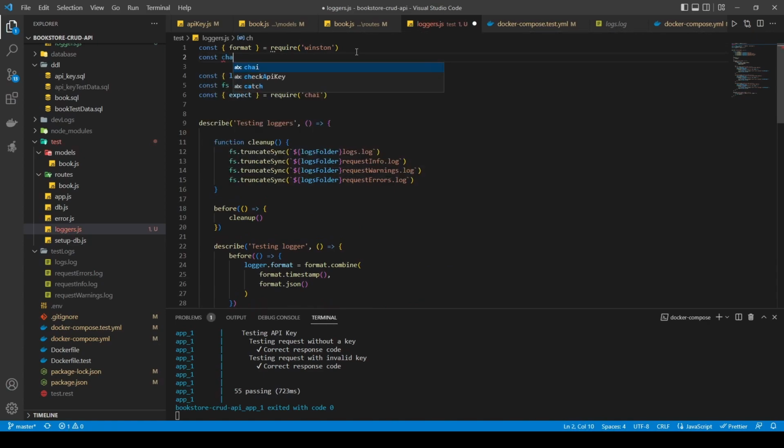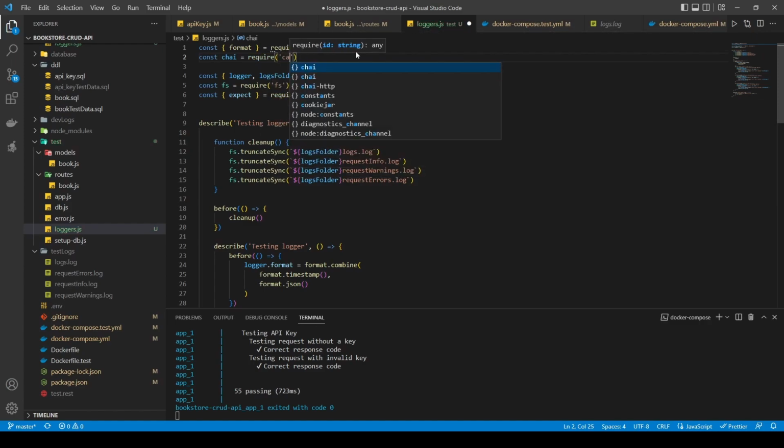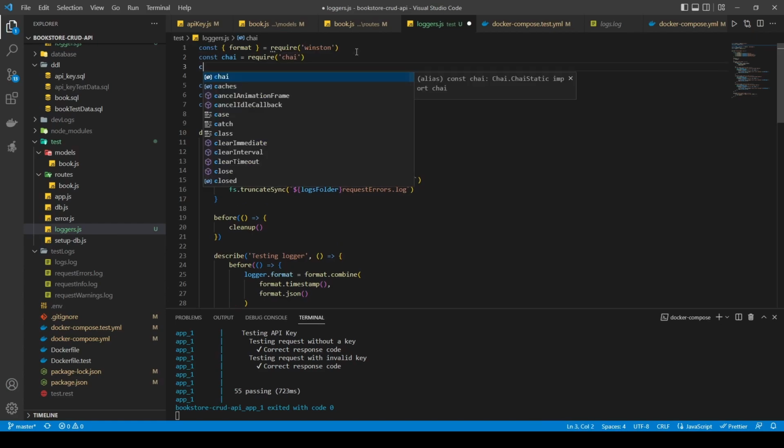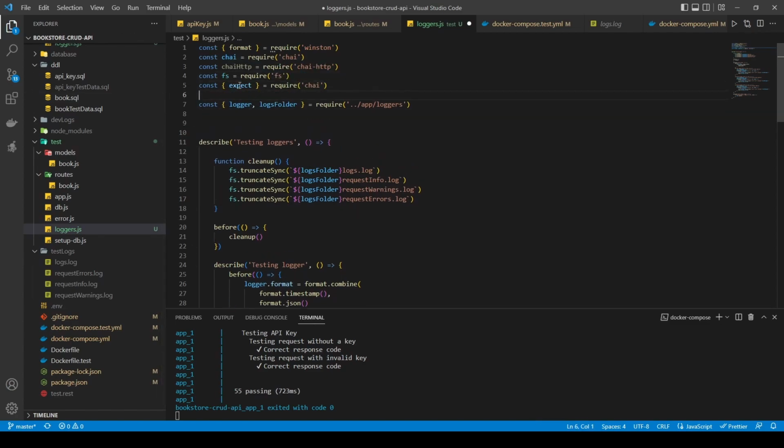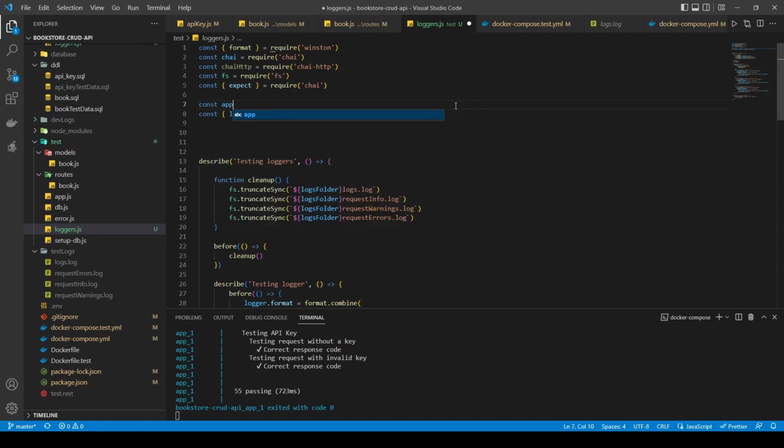const, not const chai, of course. Require chai. Oops, chai. We need our chai HTTP. So we'll say const chai HTTP equals require chai-http, not equal sign. Okay, and then we need our application. Let's actually maybe make it a little bit more organized. Okay, and here we need our const app equals require two folders up, and then we are going into our app folder, and we are going into our app file.